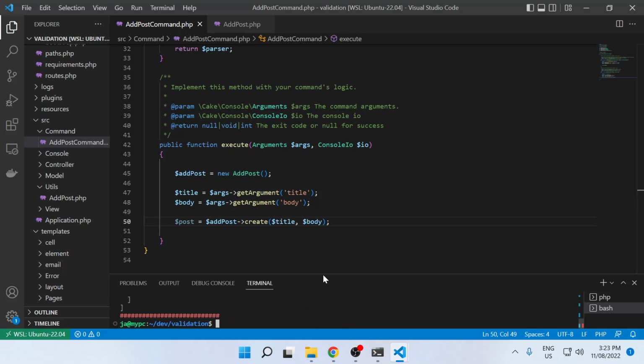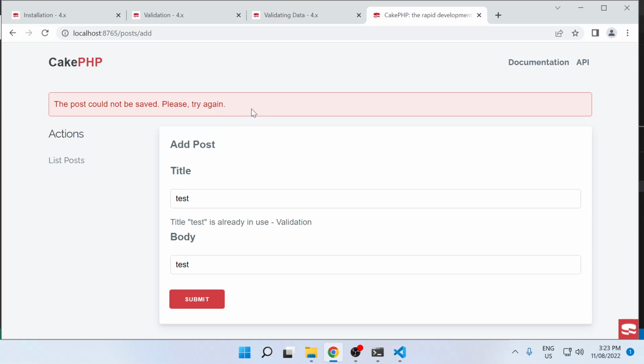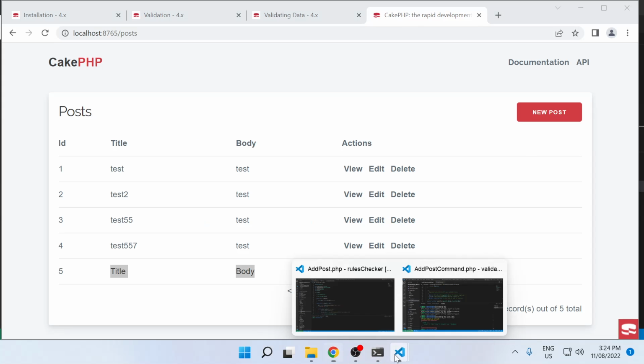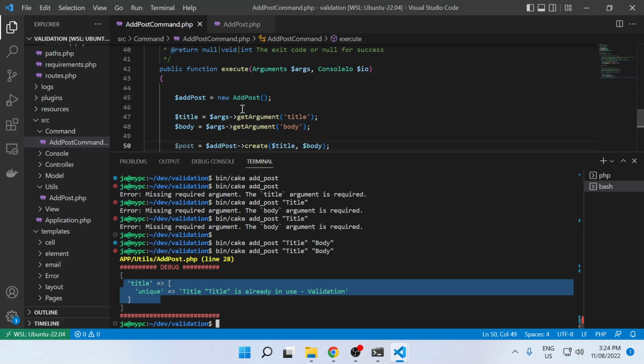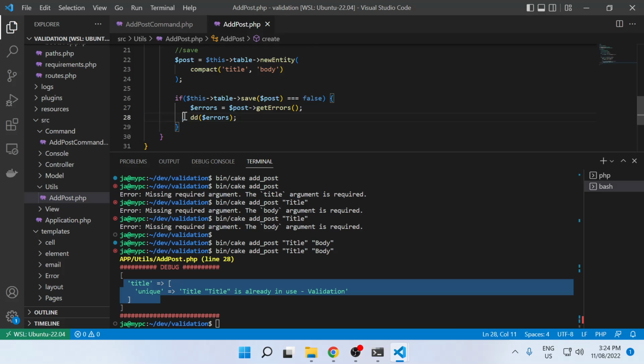Alright, so what have we done there? So we've managed to add, if we have a look at our table, we just added that title and body there, and then we've tried to add it again, and we now get this unique validation error, which is being generated here. So it failed and we're generating an error. But it's nice to get these things in a nicely formatted way.